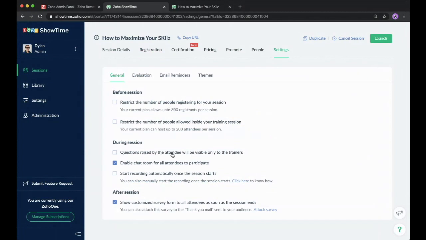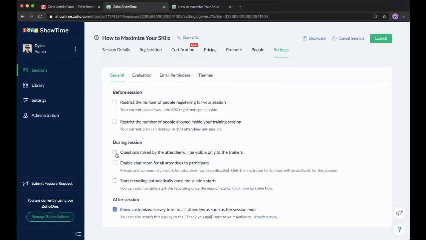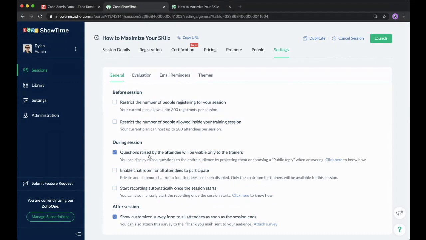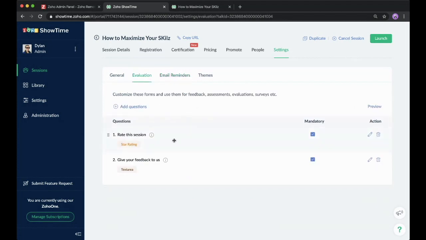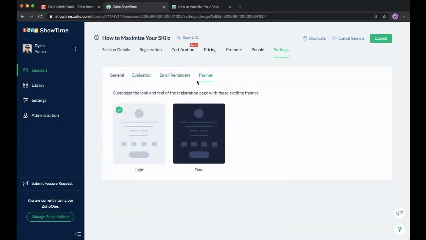Also, one other thing in the settings that's important to note. You can choose whether to enable the chat room or not. So you can set that up to just not have a chat room. If you want to maintain everyone's privacy, you can turn that off, and also make it so that the questions raised are only visible to the trainers, if you want to maintain pure, perfect privacy where no one even knows who else is there. Also, this is the place that you go to do things like turning on that survey, setting up the email reminders which I mentioned earlier, setting up the evaluation questions, and also the theme of your registration page. There's just a light and a dark option for now.